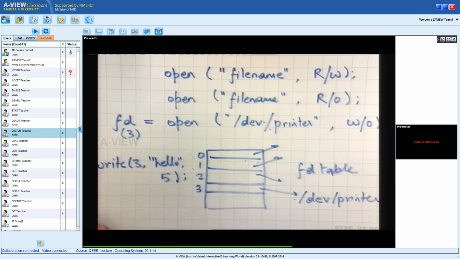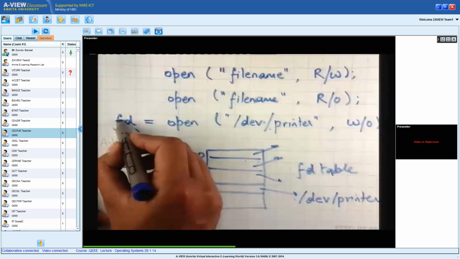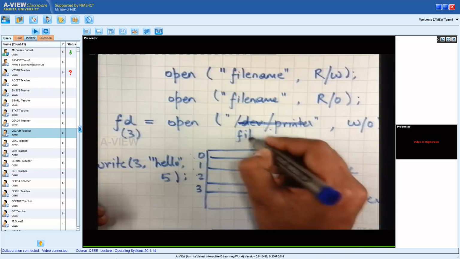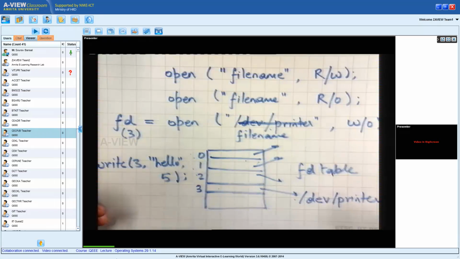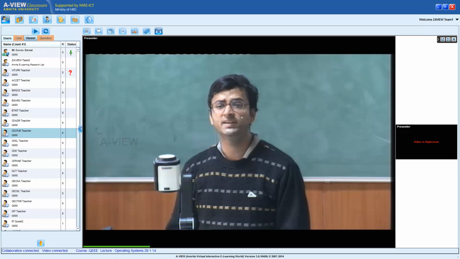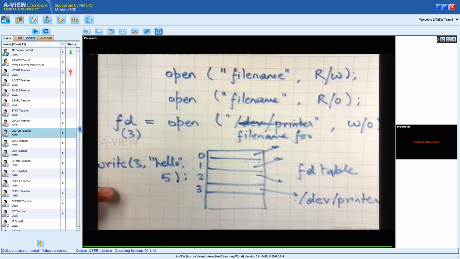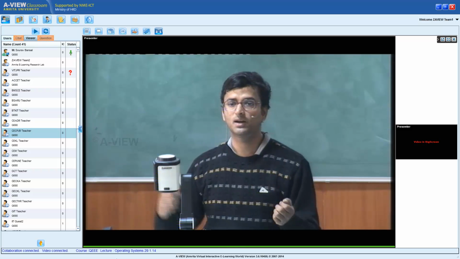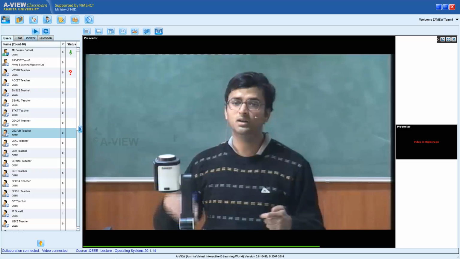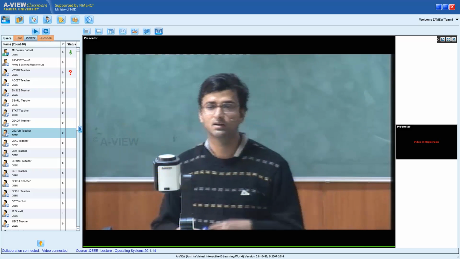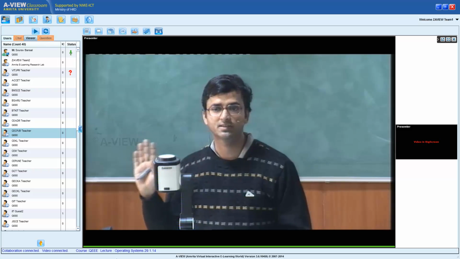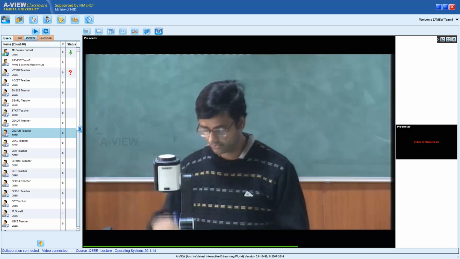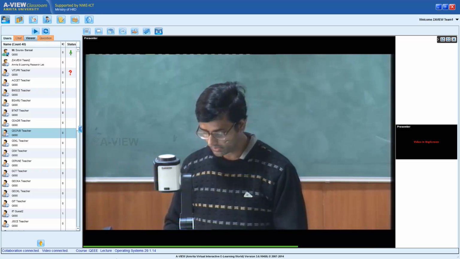On the other hand, if instead of open /dev/printer I had done something like open some file name foo, then the next command, write 3, comma hello, comma 5, would have written to the file, not to the printer. So open basically creates a mapping between the file descriptor number and the resource, and then the write system call just takes the file descriptor number and writes to that particular resource, whatever it is. It doesn't care. It just says number 3, whoever it is, whether it's a file or a printer, I don't care. There's a level of indirection here by the table.